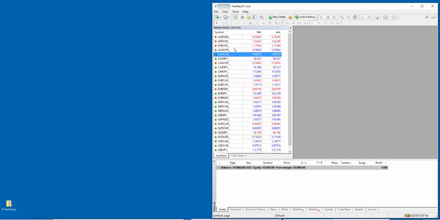Now, most likely when you open your MetaTrader platform the first time, it will only have about 6 or 7 pairs listed in here. And what we need to do is load all of the pairs and then select the pairs that we will be using with our trading.